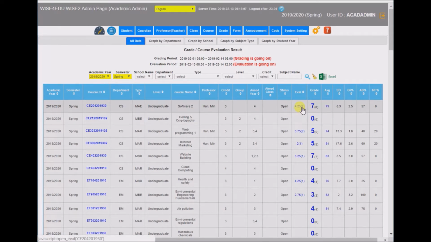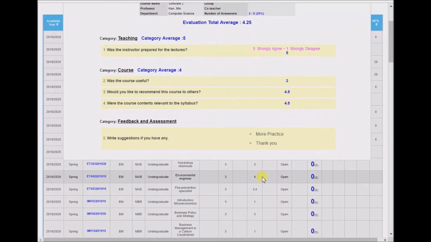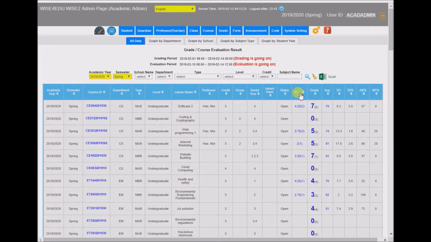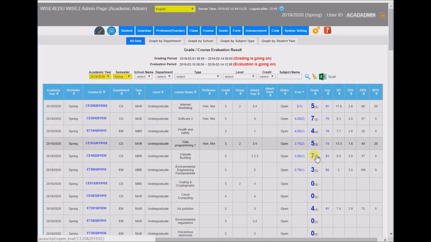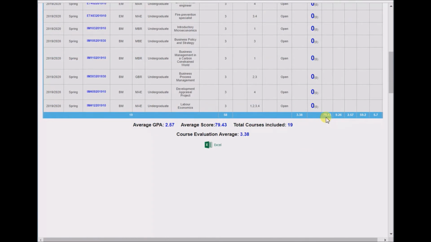So you click on this and you see the evaluation total average 4.25. Again, the category average and each question average will be shown. Then text will be all shown here. So you can do sorting and see which is the best and list like that. You can also see the average graph. At the bottom there is a summary. Then you can download the sheet as an Excel and do some other statistic processing.